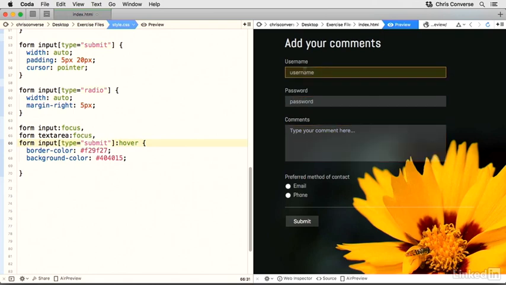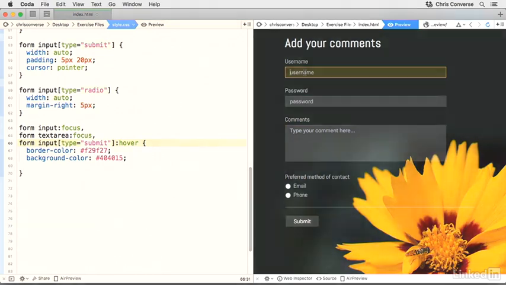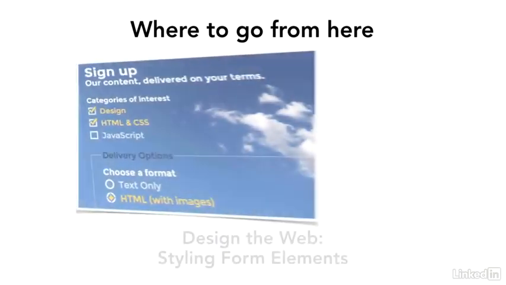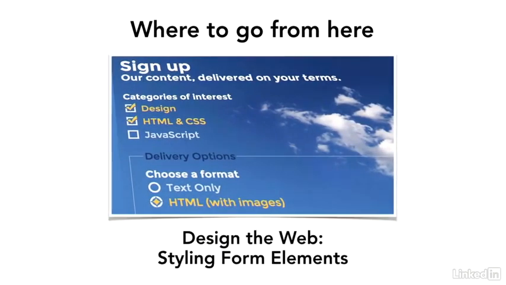So with just a few CSS properties, we're able to style the focus state of form elements to better match the colors of our web design. Now, if you'd like to explore more styling options for form elements, take a look at our course entitled Styling Form Elements, which is also available here in the library.